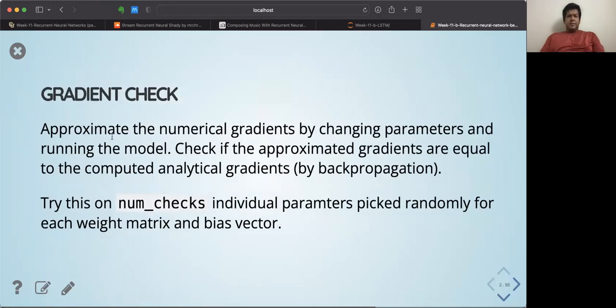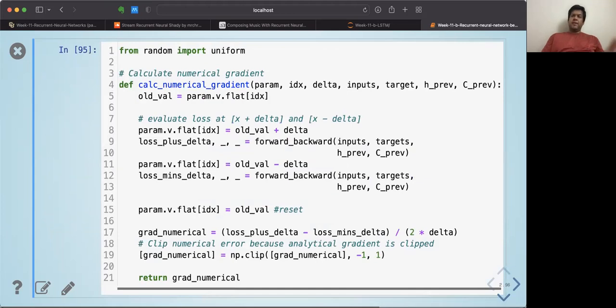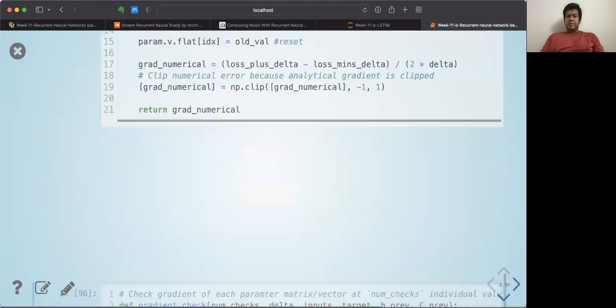Gradient check is also used to validate whether the model is suffering from a vanishing gradient or exploding gradient problem. We saw this type of function before.